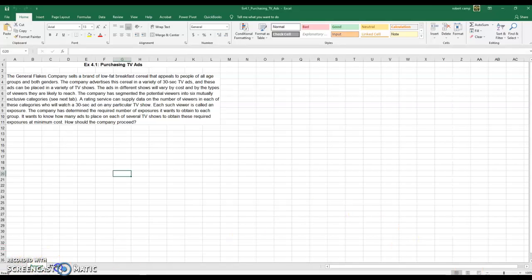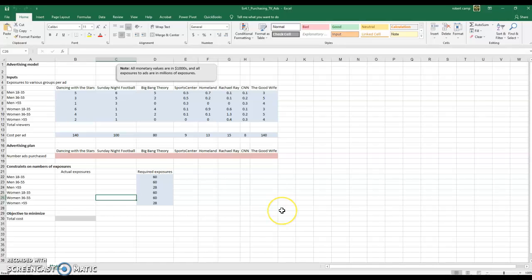Well, let's go here to our model. And so all of these monetary values are in thousands of dollars. As we can see, here's our age groups. We have men 18 to 35, men 36 to 55, and then over 55, and then women 18 to 35, 36 to 55, and women over 55. And the TV shows that we're talking about are Dancing with the Stars, Sunday Night Football, Big Bang Theory, SportsCenter, Homeland, Rachael Ray, CNN, and The Good Wife.